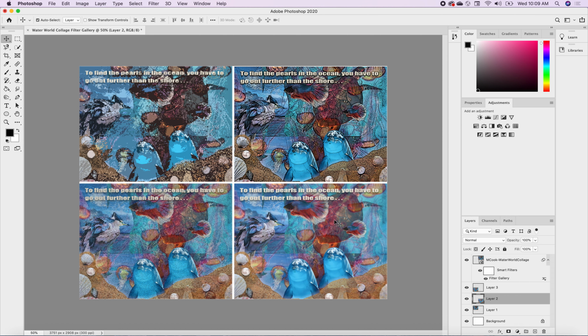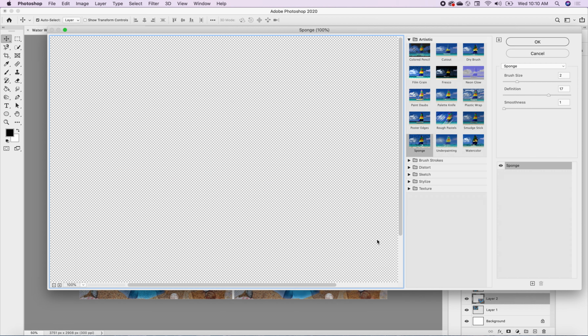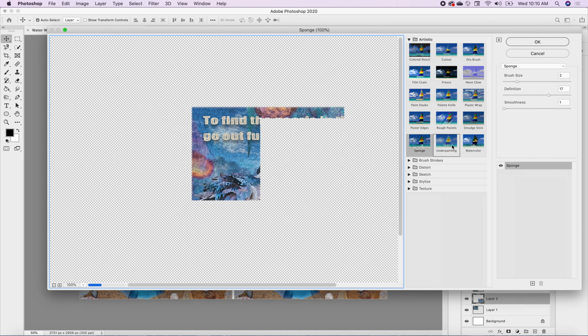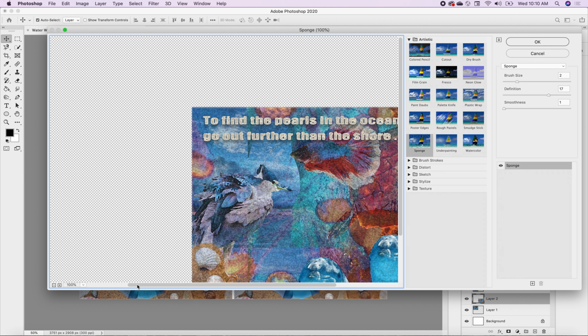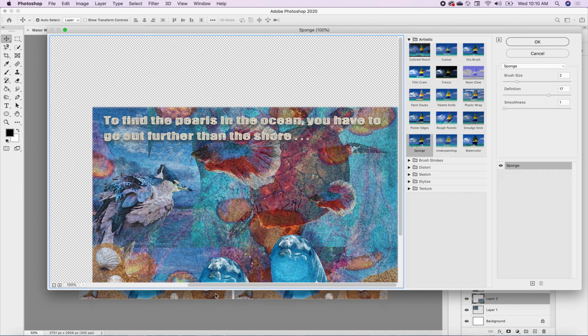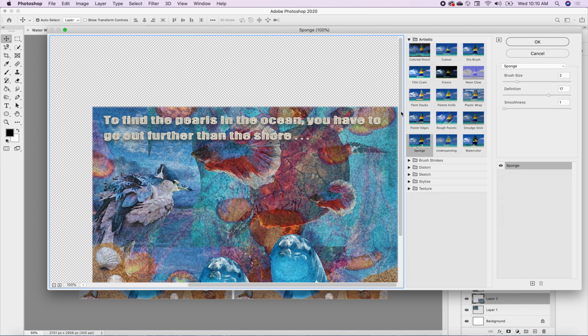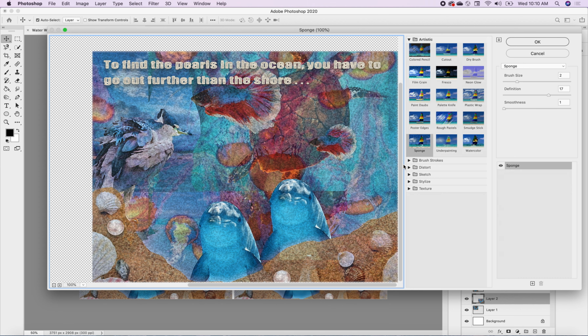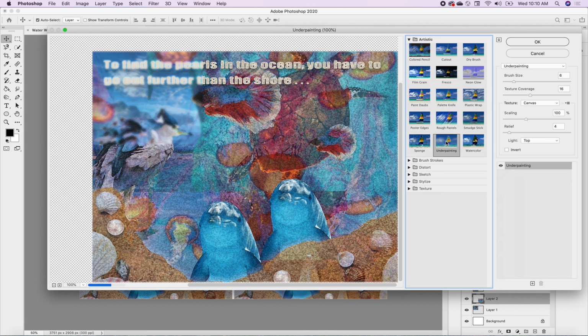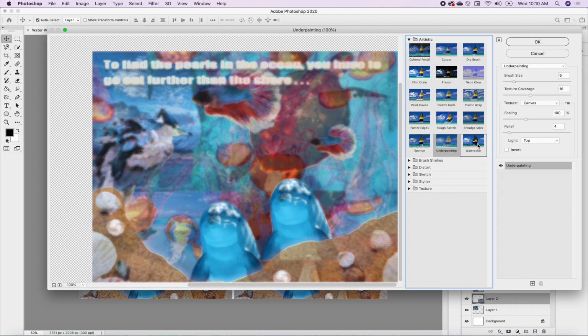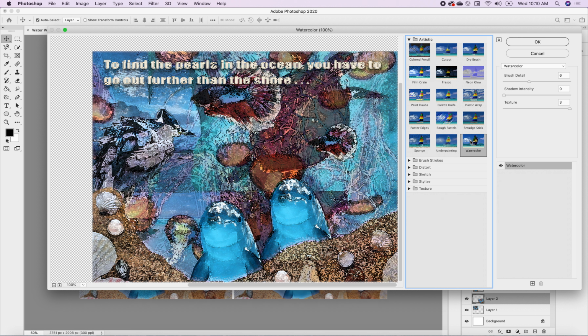And then my last one, I will go ahead, hit filter gallery. I'm far from being done in terms of options here. I know that it looks like I'm almost done, but in fact, I'm only just beginning. Underpainting and everything that goes with that. Watercolor, this was where we started out. I've always loved watercolor, one of my favorites.